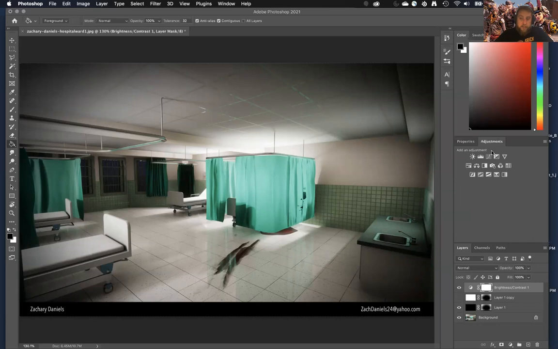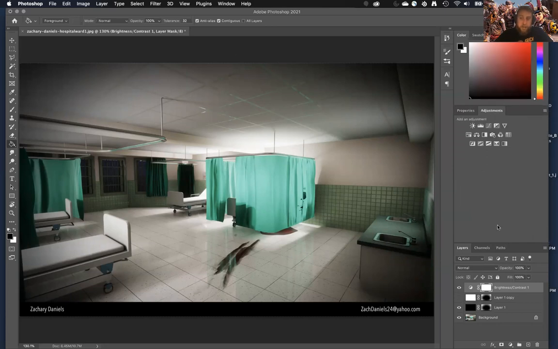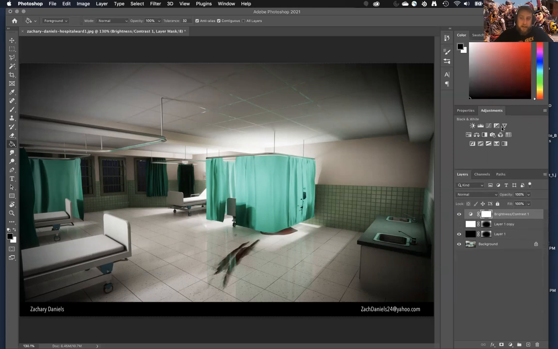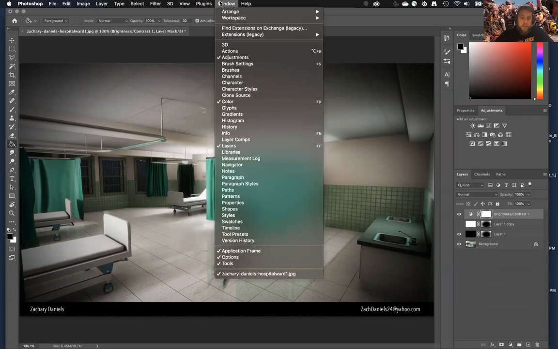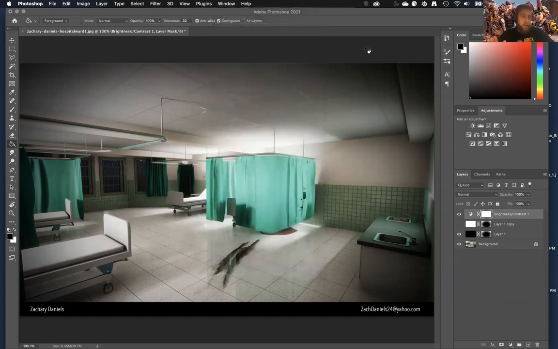If you don't know what these are, they're adjustments. This is probably the most powerful thing in Photoshop that I can suggest to you guys, these adjustment layers. If they're not visible to you, you can come over to Window and turn on adjustments. Very, very powerful. I think this is the best thing for you guys. I mean, you guys are not Photoshoppers, but this is a great way to enhance your asset even more.